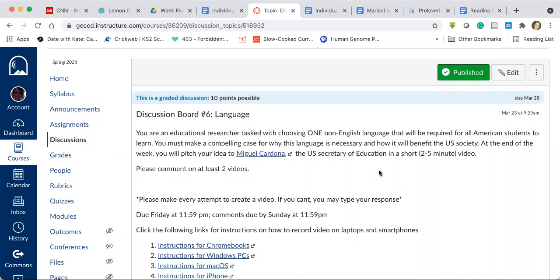So discussion board 6 says you are an educational researcher tasked with choosing one non-English language that will be required for all American students to learn. You must make a compelling case for why this language is necessary and how it will benefit the United States society. At the end of the week, you will pitch your idea to Miguel Cardona. This is the new U.S. Secretary of Education, in a short 2 to 5 minute video. And we'll come back to the video idea in a moment.